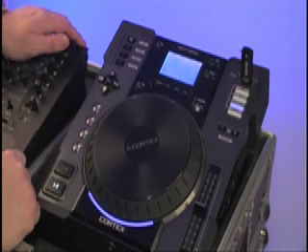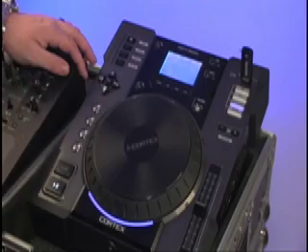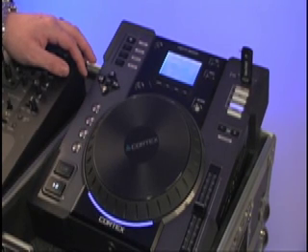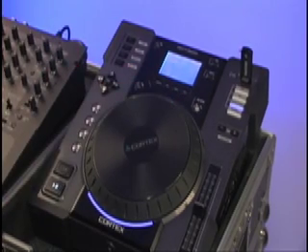And that's our loop feature. It gives you a lot of different control. You can set 4 different loop points per song, and you can use it on the fly. Now to exit out, you're just going to press shift and hold down the loop that you're playing. That's going to bring you out of the loop.